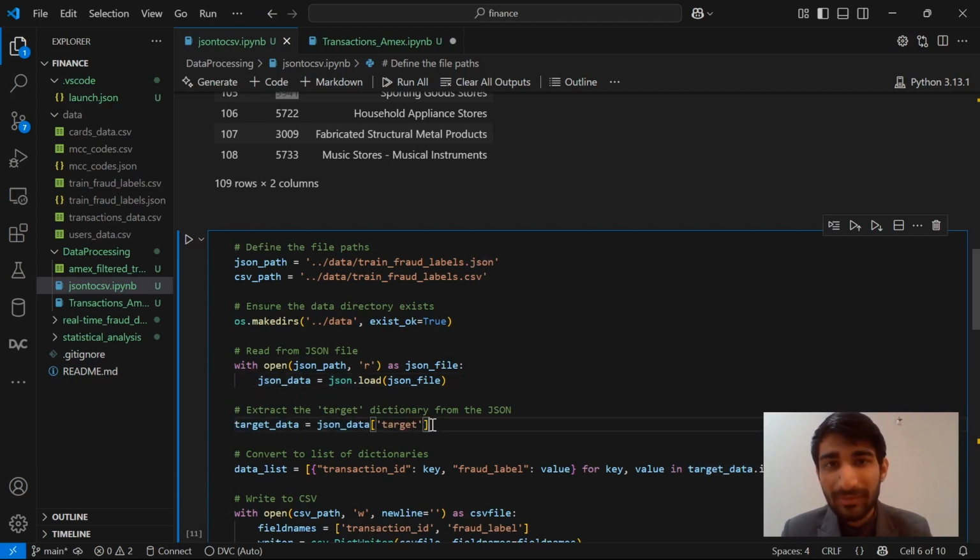So what is the problem with my train fraud labels is that in the MCC code JSON file, initially we have the key and values. But in this train fraud labels file, we are not having directly the transaction ID and whether the transaction is fraud or not. Initially, we are having the main key as target, and in the target we have all these transaction IDs and whether the transaction is fraud or not. So you can check back to the Kaggle link which I have provided. Over there, you will understand the difference between the MCC JSON file as well as this fraud labels JSON file.